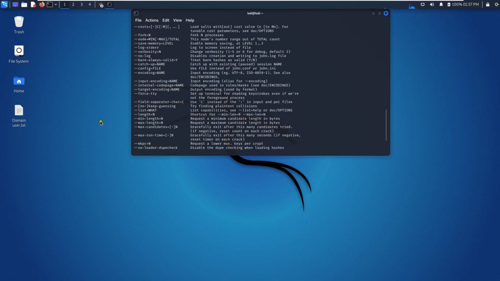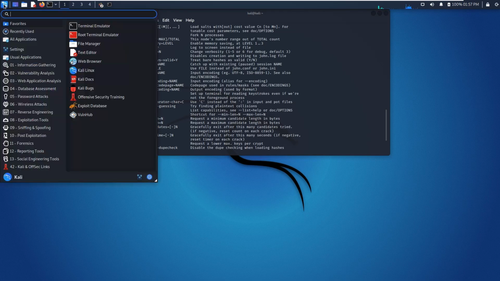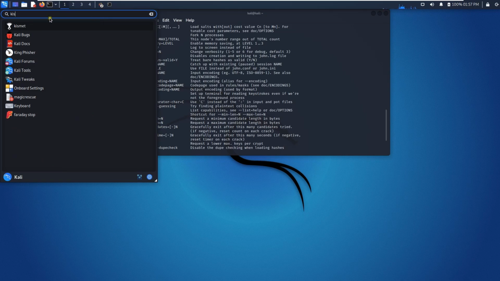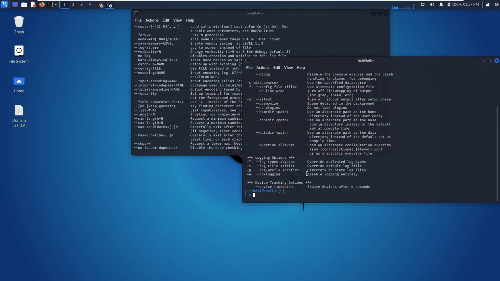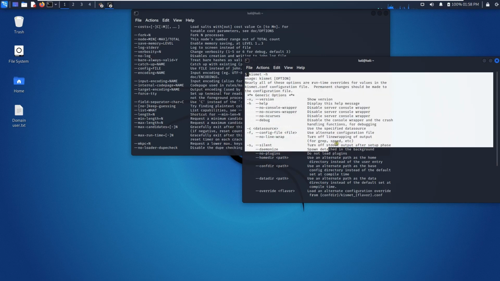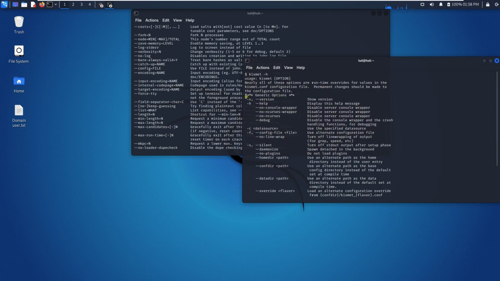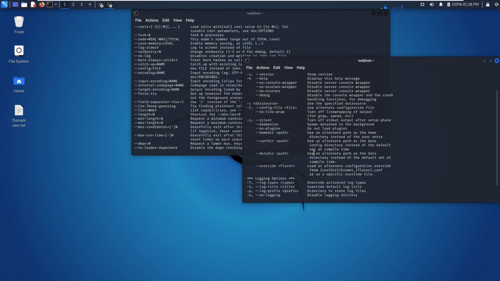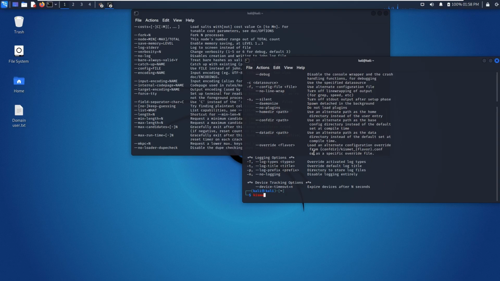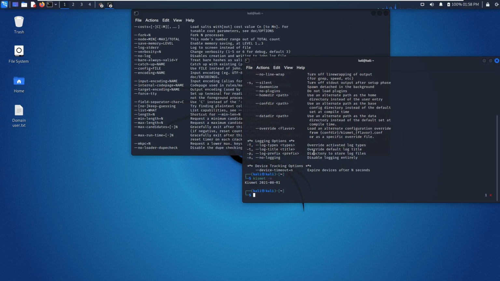So for that, you have to go to the application menu and type Kismet, and then you have to click here. It automatically runs. So you can use these options right here. You can use the version option. You can see all of this, and you can see the version is right here.